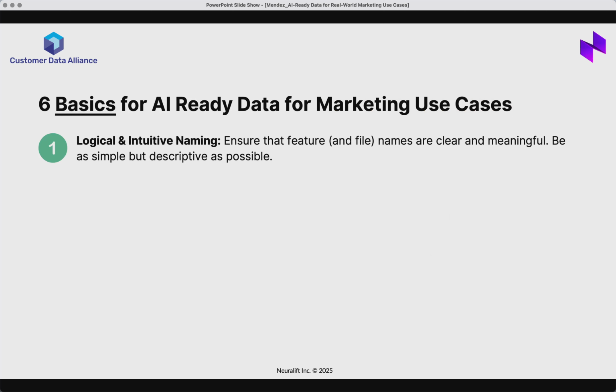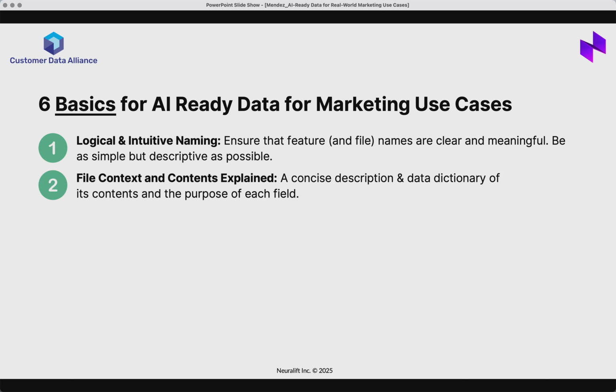Now let's get into the basics. The first thing is logical and intuitive naming. You want to ensure that the feature and file names are clear and meaningful, simple but descriptive. The file context itself should be explained. These explanations will help go into the context window and help inform the AI to solve whatever problem you're looking for in a particular use case. A data dictionary can be super helpful here.